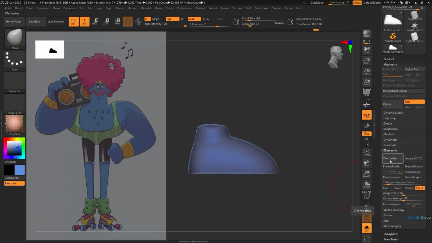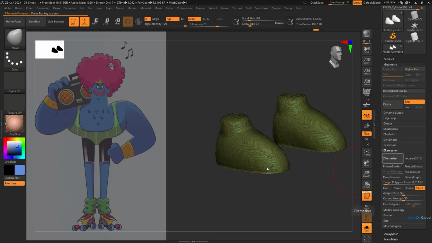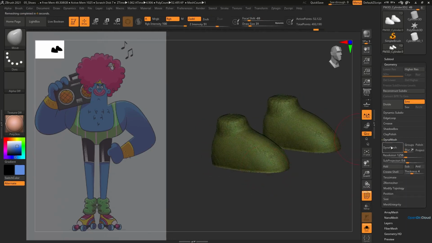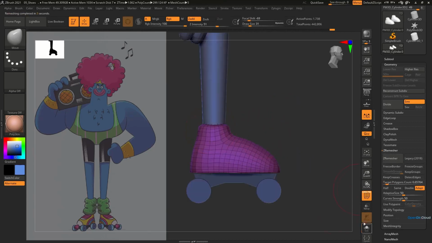When I'm generally quite satisfied with the overall shape, I use Z Remesher to reduce the number of polygons. I'll select the value at which there aren't too many polygons, but at the same time enough of them to describe the shape. After that, I adjust the shape more accurately.